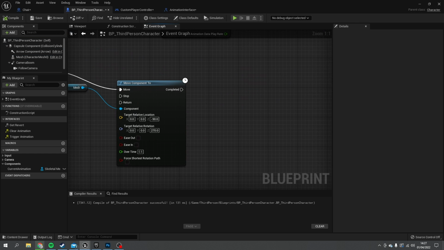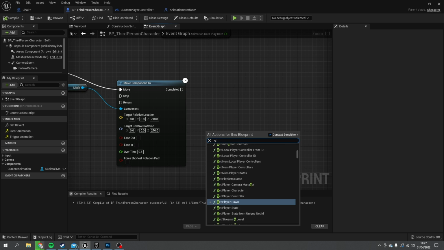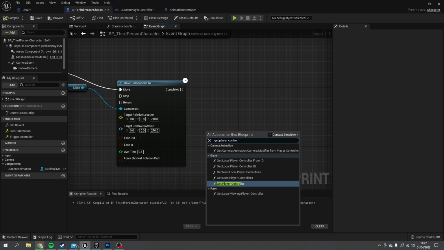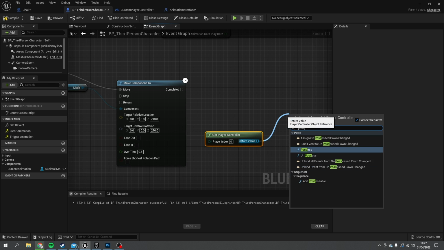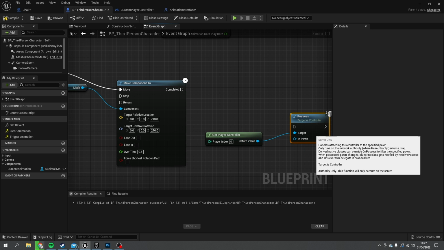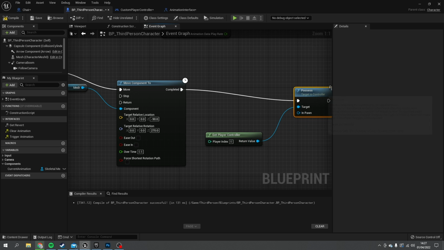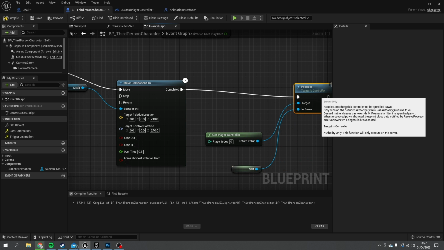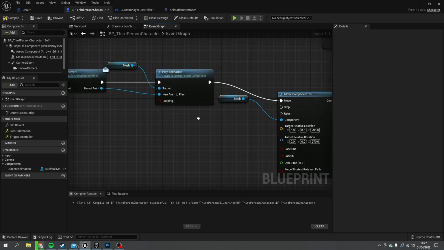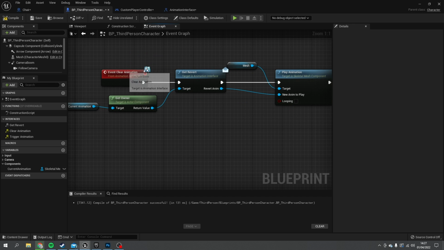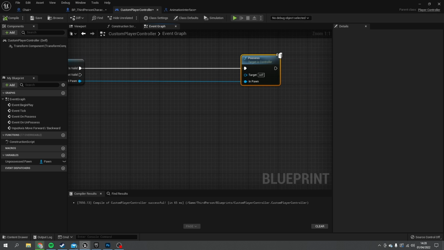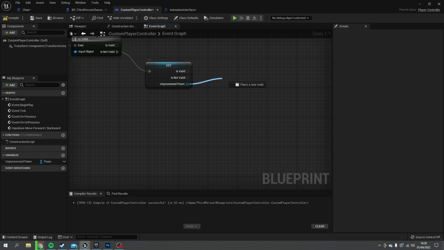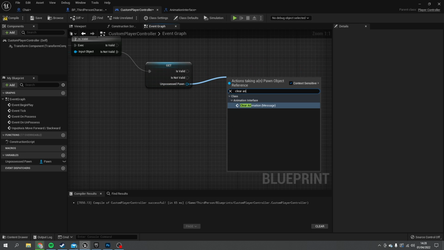We then want to tell our character to be possessed by this thing. So we're going to go get player controller, and we're going to do possess, and do self. And that's it. So now what I want to do is I want to call this clear animation from my controller. Put the controller here. So rather than possessing it, we're going to take this pawn and do clear animation.